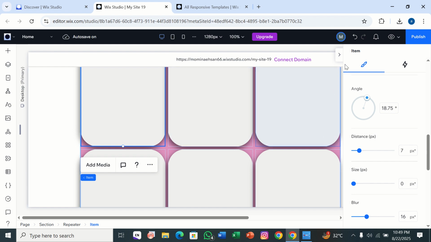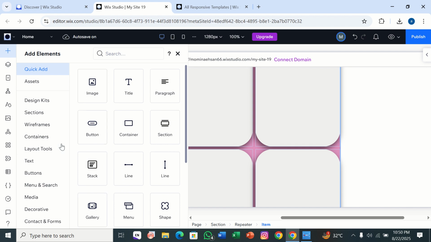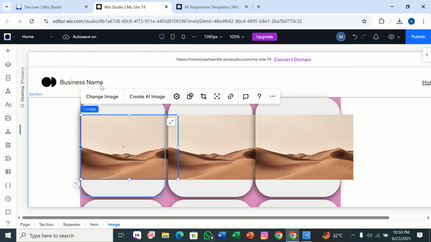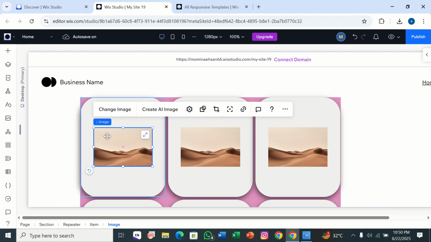Now it's time to add the images. So what I'm going to do is click on this. I'm going to go to the add items. Here you see the option of image. I'm going to be clicking on this. Now you see it has repeated the image on each box. Now I'm going to change the image.